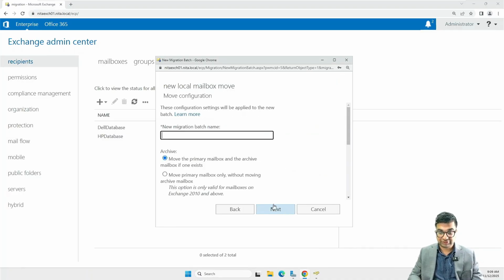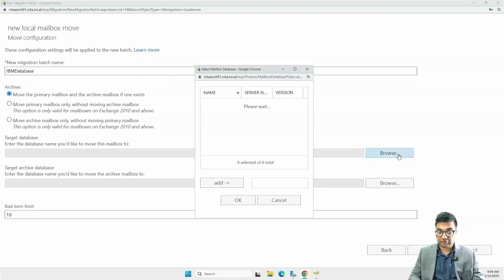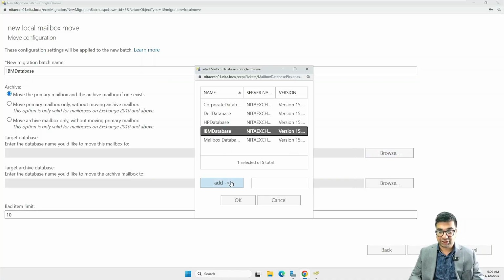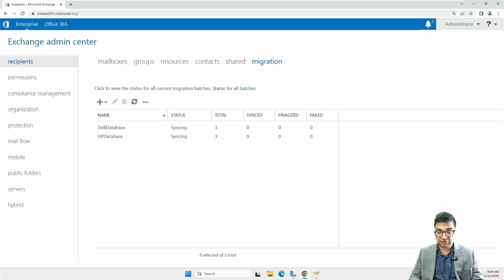Okay, next. Now this one will be IBM database. Now I should also point out that it is okay for the name to be anything. It's not a problem. It is just so that you know what exactly you're migrating or where exactly you're migrating. So target database, IBM database, add, okay, next, and new.